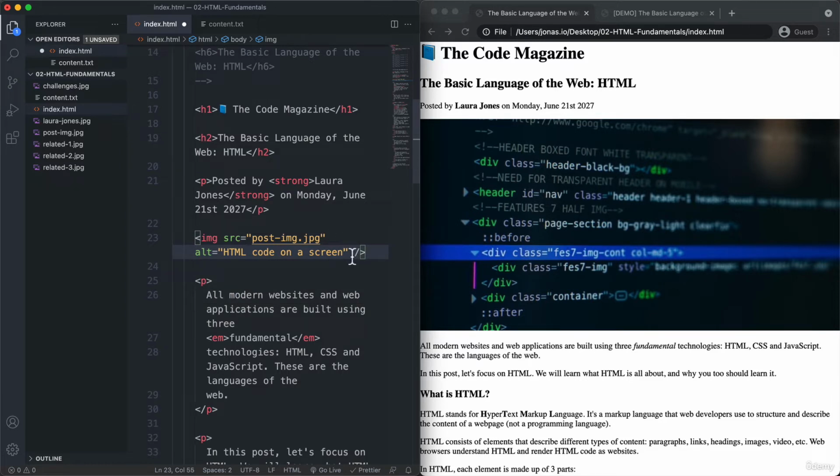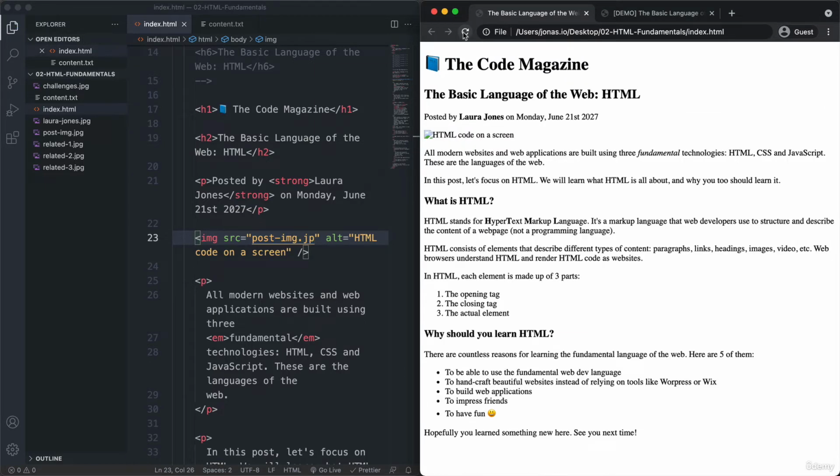Okay, now this will not visually change actually what we see here. So let's reload. Unless the image for some reason cannot be found. So let's say that we forgot the G here, for example. And so now this image path is completely wrong. So if we now reload, then the browser will not be able to find the image. But instead, what it will do is to then print our description here. So that's the HTML code on a screen that we gave it here. Okay, so that is actually another use case of the alt text.